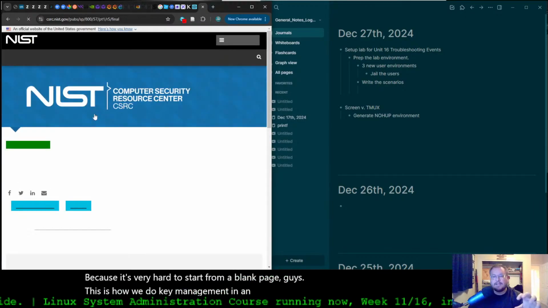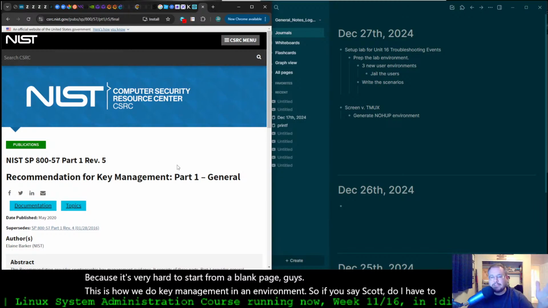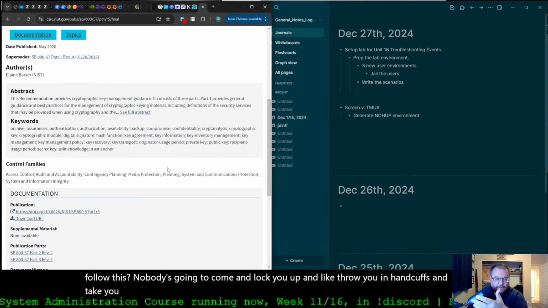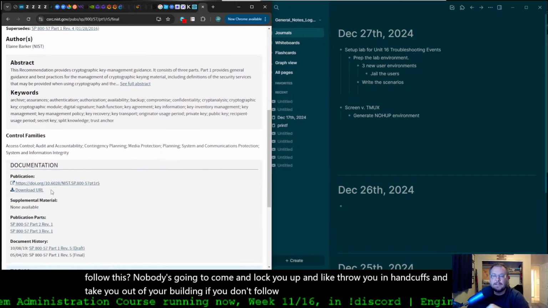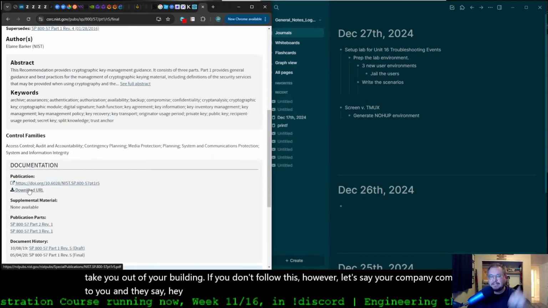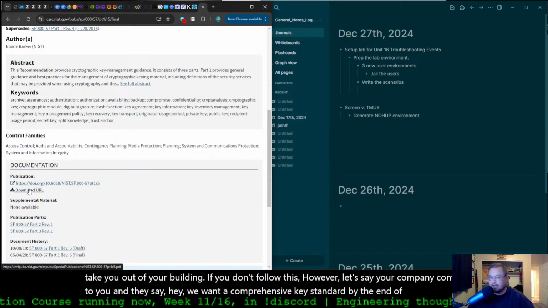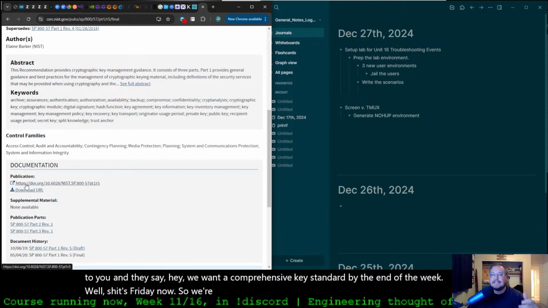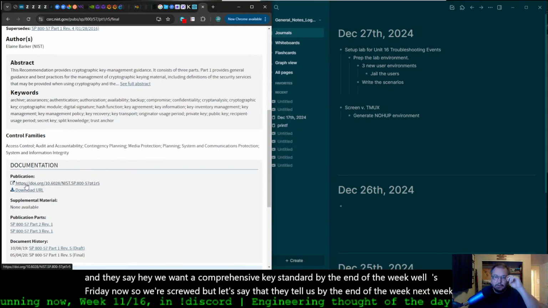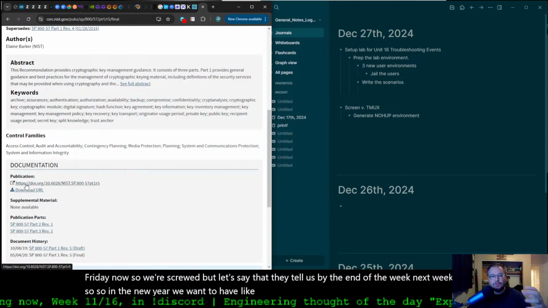So if you say, Scott, do I have to follow this? Nobody's going to come and lock you up and throw you in handcuffs and take you out of your building if you don't follow this. However, let's say your company comes to you and says, hey, we want a comprehensive key standard by the end of the week. Well, it's Friday now, so we're screwed. But let's say they tell us by the end of next week, in the new year, we want to have a key standard to work towards.